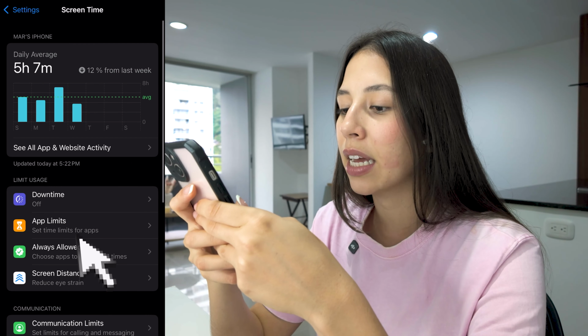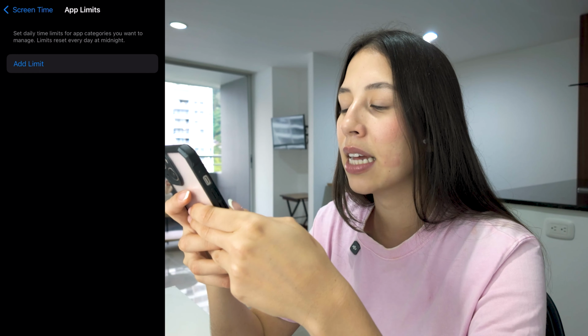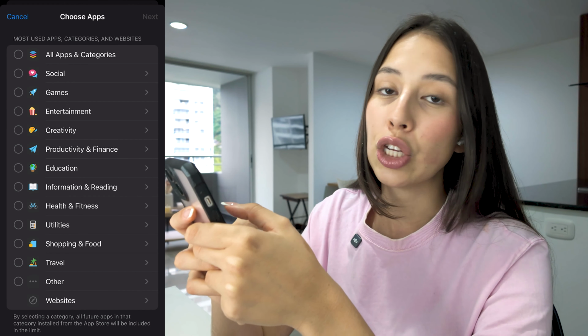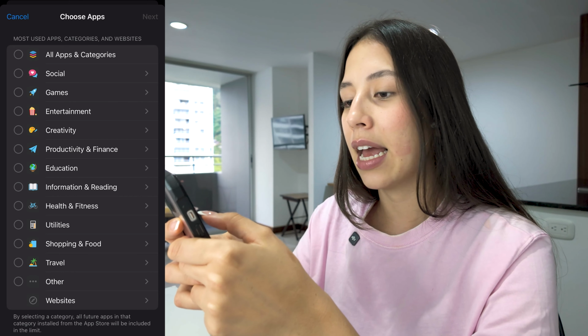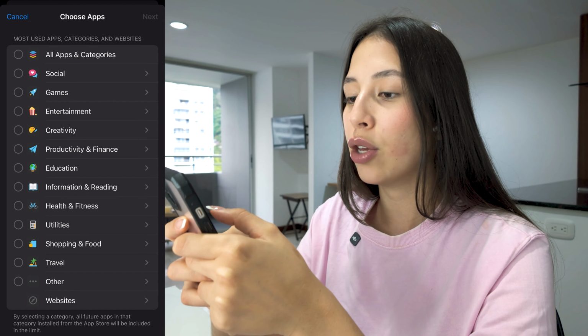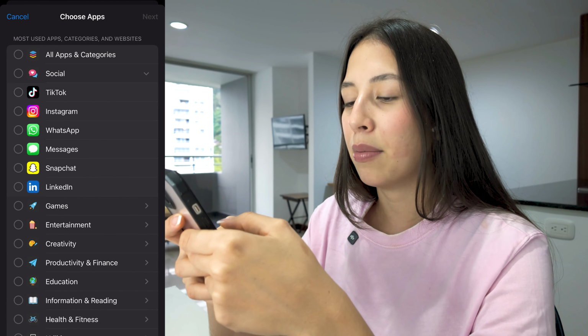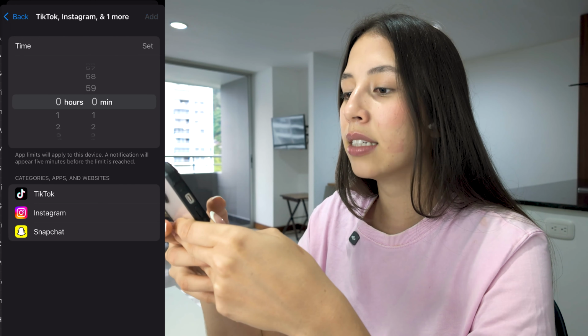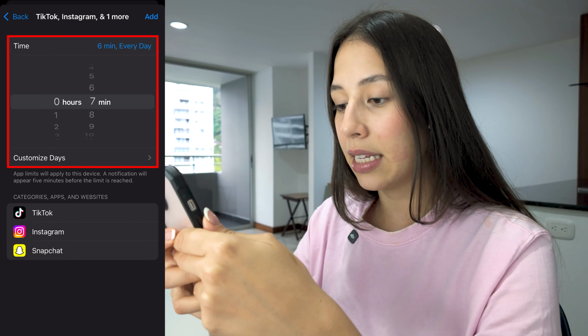What you're going to do is click right here on App Limits, and then you're going to click on Add a Limit. Then you're able to pick which categories you want to limit per day. So let's say I want to limit my social media usage. So I'm going to click there, and then I'm going to select the apps that I want to limit. Then you're going to go ahead and click on Next, and then you're going to pick your daily time limit.